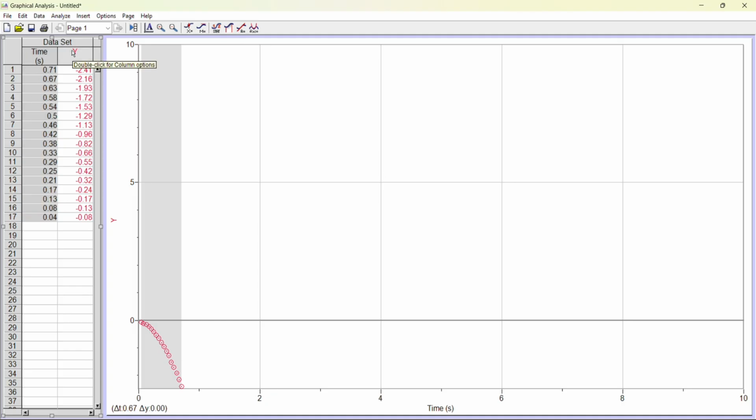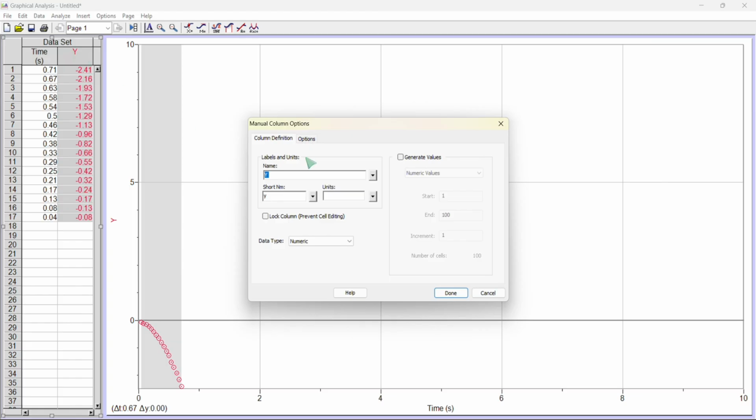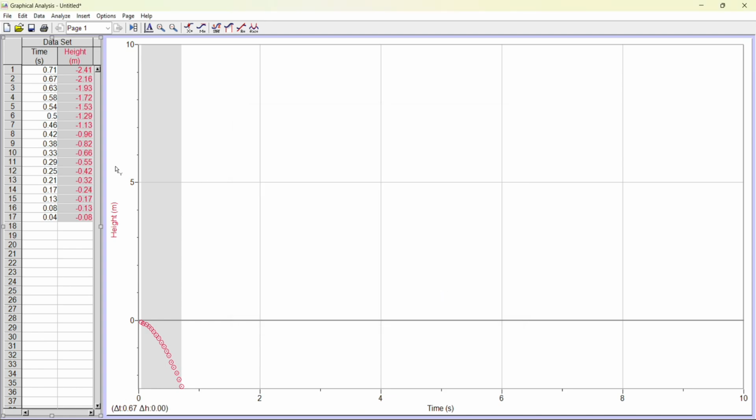And we can do the same accordingly for Y. So double click yet again, column definition, name is going to be height for our experiment. Then H, you can use Y as well, but I prefer H, and then M for meters. So now our axes have updated.